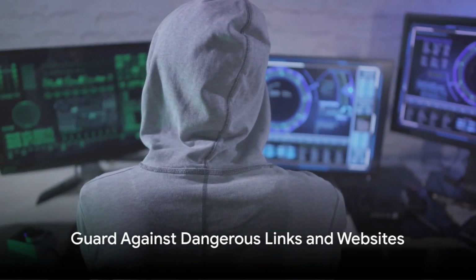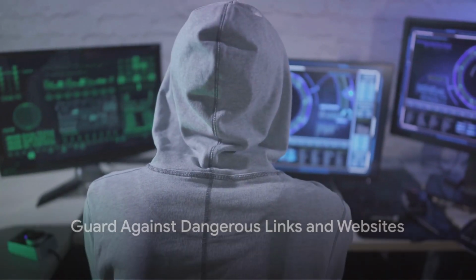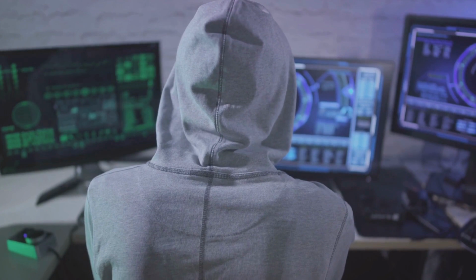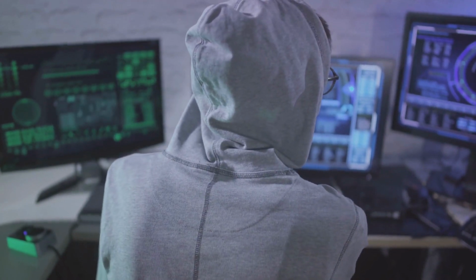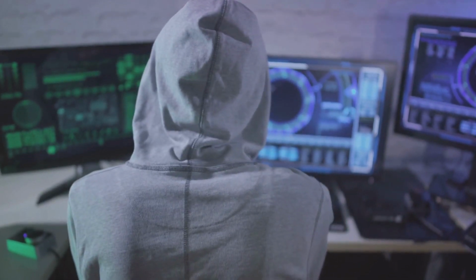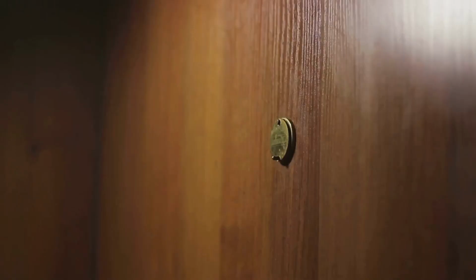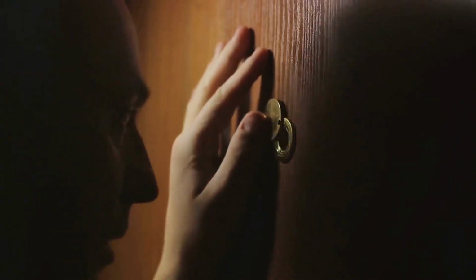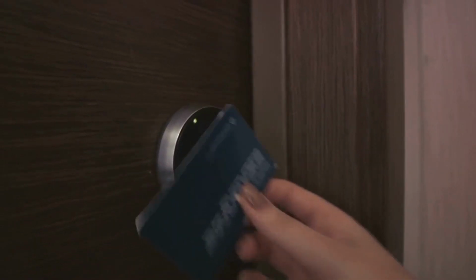Now, what about those dangerous links and websites? Some might appear harmless, even enticing with promises of freebies or sensational news. Yet they could be wolves in sheep's clothing, traps set to unleash malware or other threats into your device. When you click on a link or open a website, you're essentially opening a door. The question is, are you opening it to a friend or a foe?